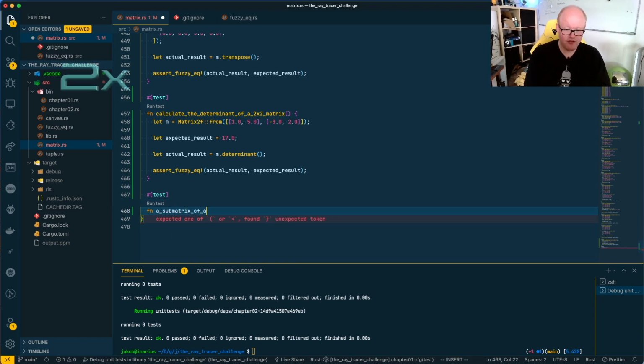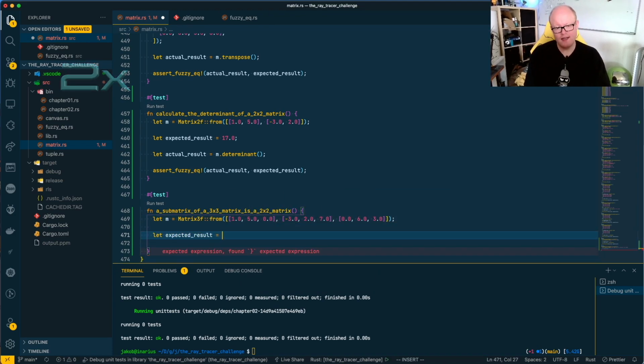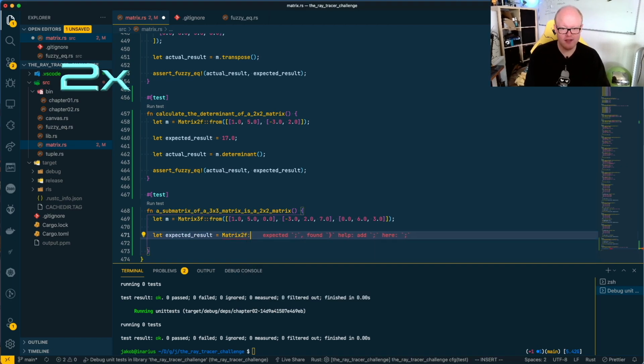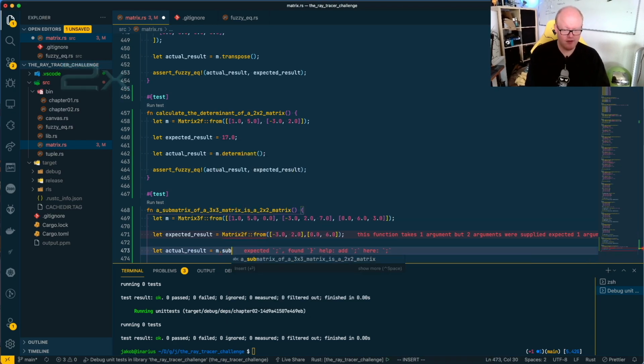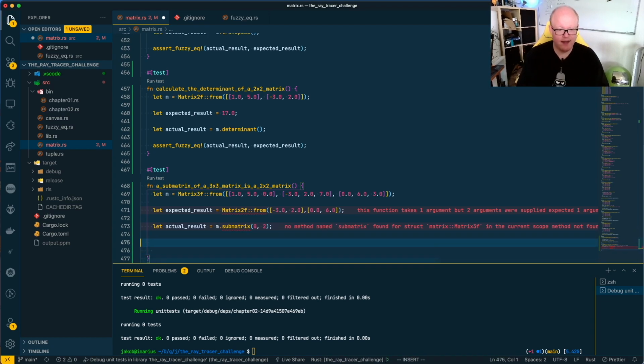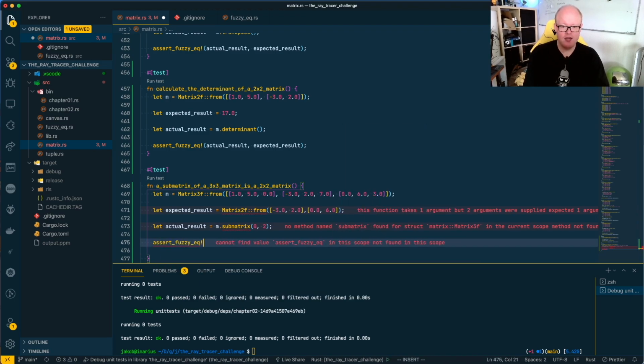A submatrix of a 3x3 matrix is a 2x2 matrix is the name of the test. So let's call this one M1. We write a let M1, and this will be a Matrix3F. The expected result is then supposed to be a Matrix2F, of course. As I said, it has one dimension less, and in this case the expected matrix is this, and the actual result is M equals M.submatrix(0, 2). Let me do the comparison here: assert fuzzy equals actual result, expected result.